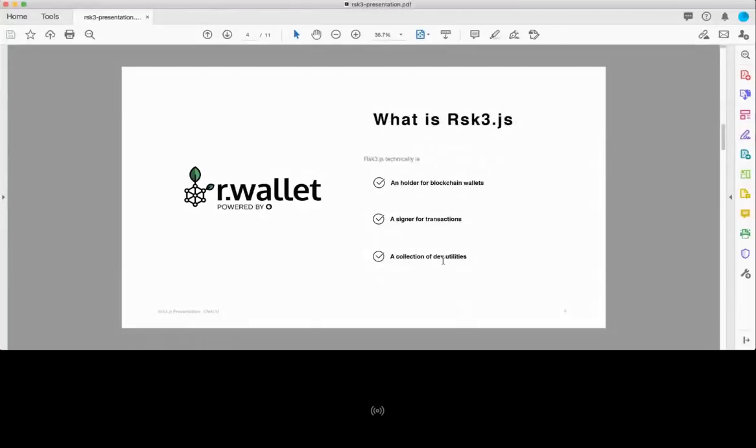Now we're going a little deeper into the tech. So technically speaking, what is the Rsk3 JS library? In my opinion, the original Web3 JS library has a lot of things that I've never used before. I was a dApp developer on Ethereum, and I only use 20% of the functions of that library. So today we're talking about the 20% of the most commonly used functionalities.